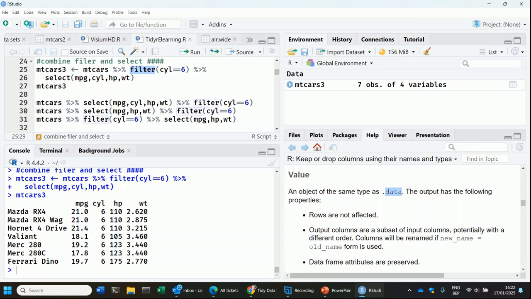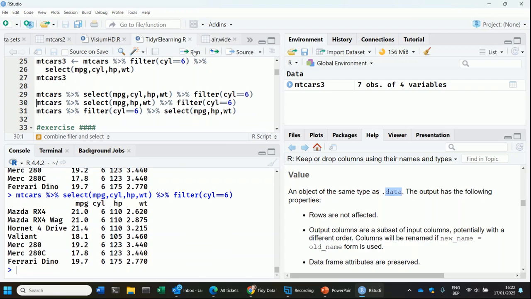Often the order in which you do the functions is not important, but it depends. Sometimes it is important, so it depends on what you're doing. So in this example here, I'm first going to do the select statement and then I will do the filter statement. And you will see that it will generate exactly the same result. So in this case, I can swap the order of the functions.